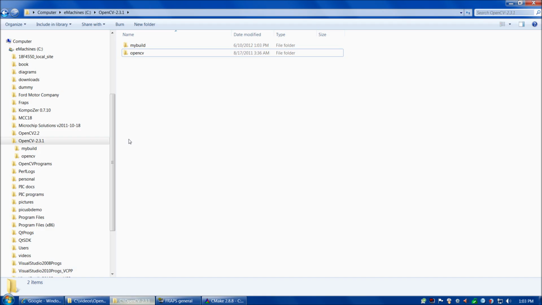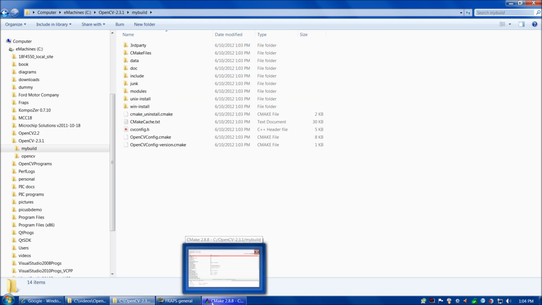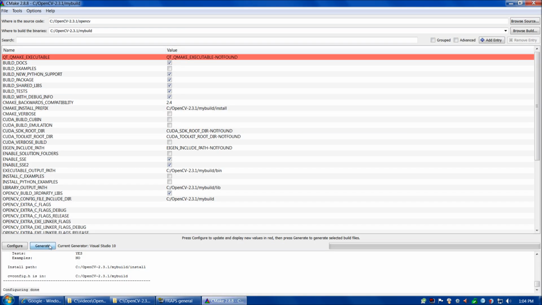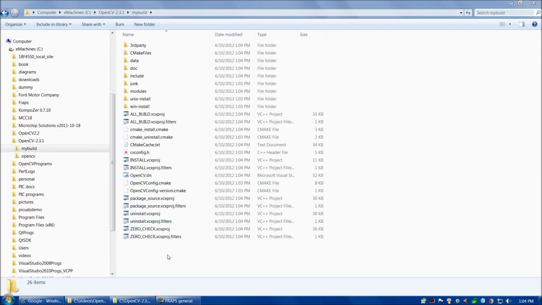Now, before we do that, if we go into the MyBuild directory now, this is what it's made so far. CMake has made so far, I should say. And now we're going to do generate. And it's going to put some more in that directory. And generating's done, so now we can close CMake. And here's everything that CMake has arranged for us so far.